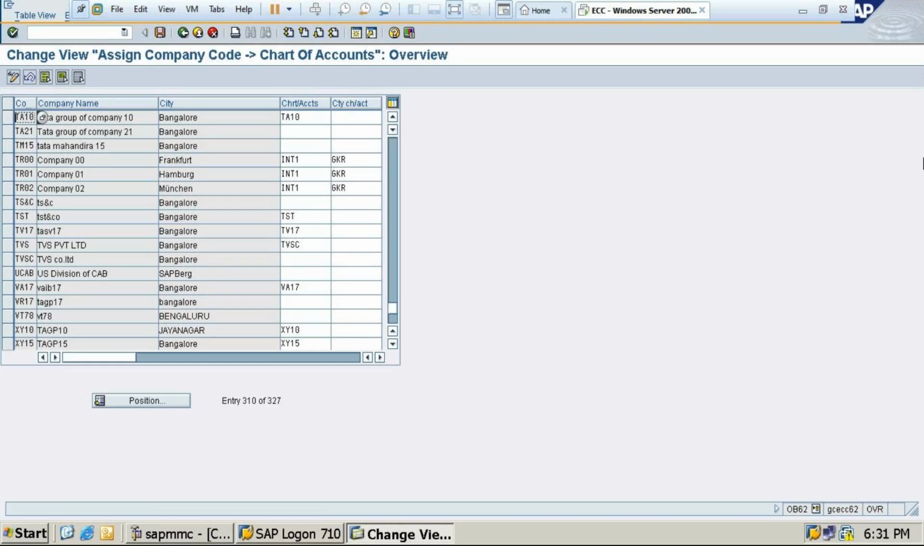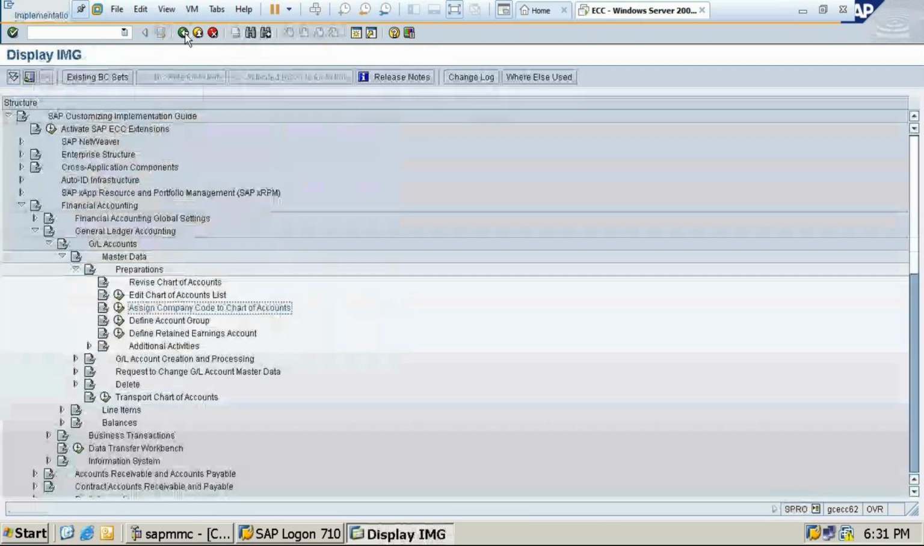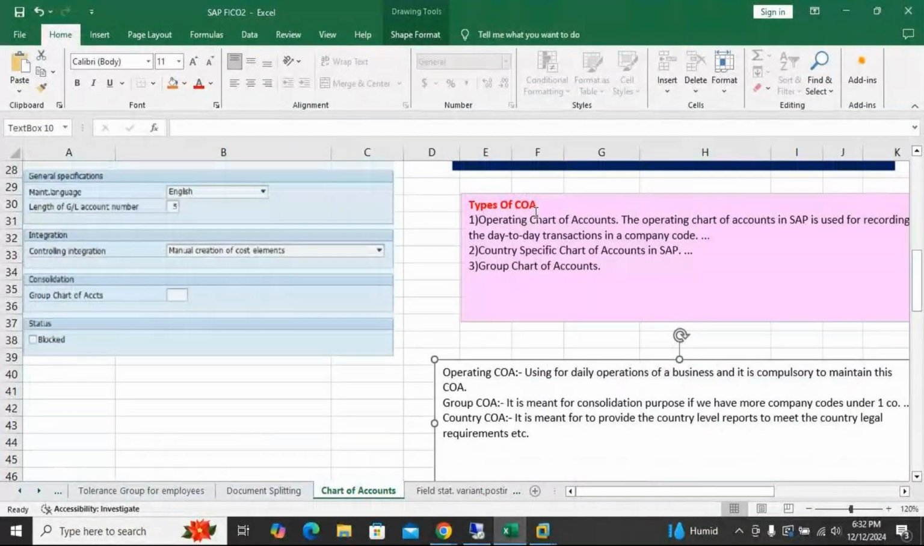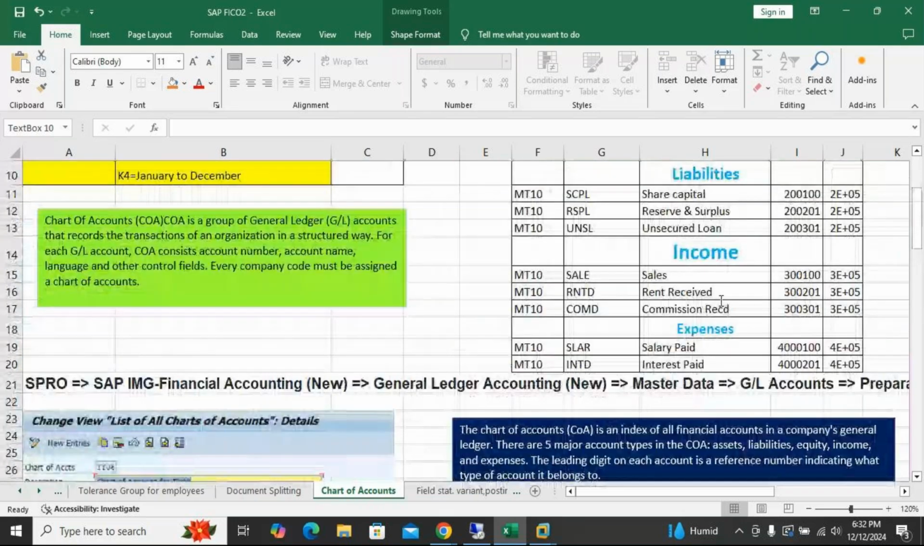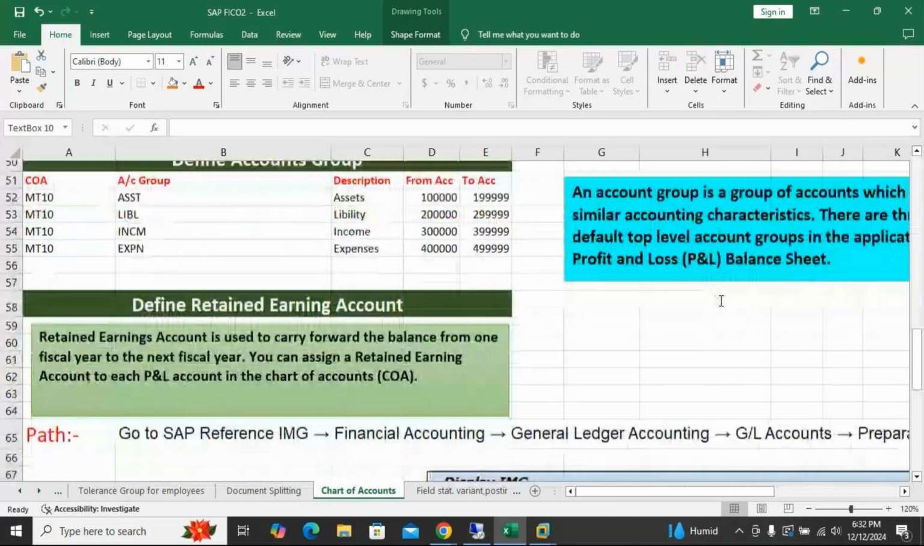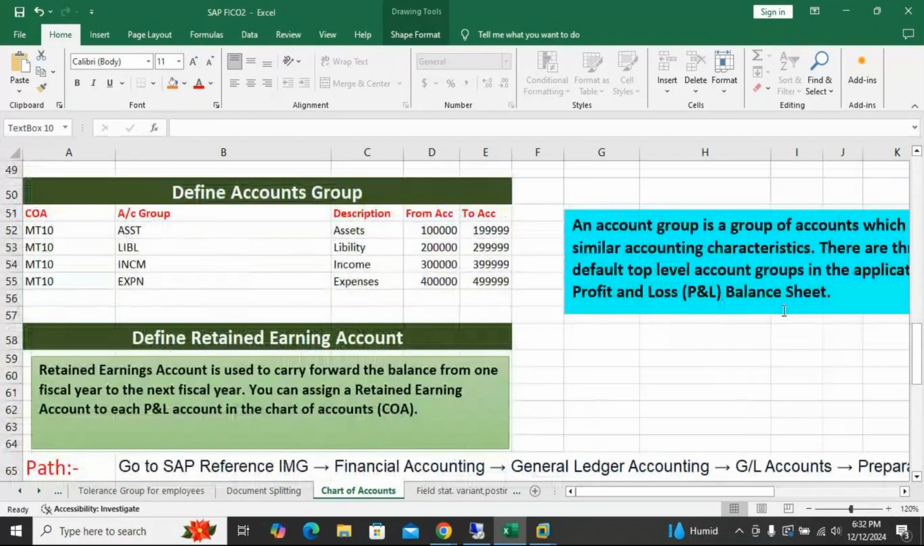Clear, students? We will proceed. After this you have to click on the save button and come back. Next one is define accounts group. Now let's see what is accounts group. This I have already told you: what is the chart of accounts and how it will define all these things. Next I am going to tell you what is define accounts group. So please make a note on this.